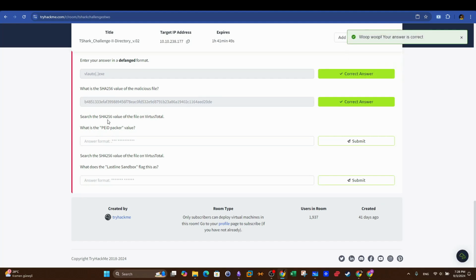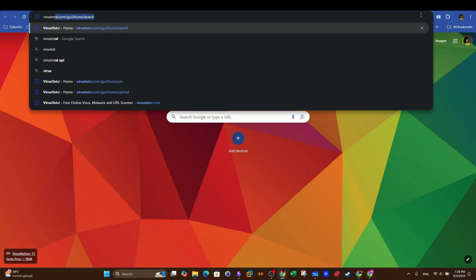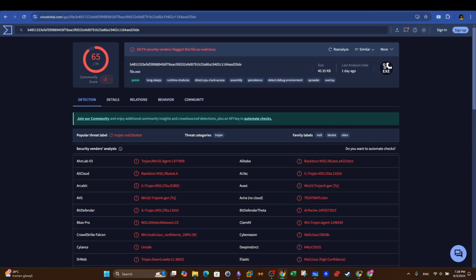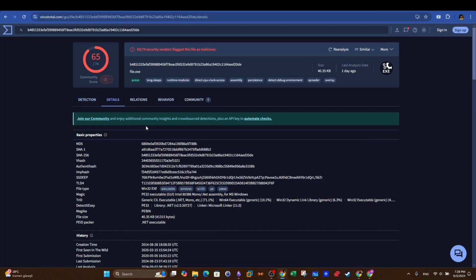Search the hash in VirusTotal. What is the PEiD packer value? Let's now go to VirusTotal and do some threat intelligence tasks. So in search, we plug in the hash, and here we're going to have to look at the details. Under the details, we should find information about the packer used to pack this file. Search for packer, and there it is. It is .NET executable.